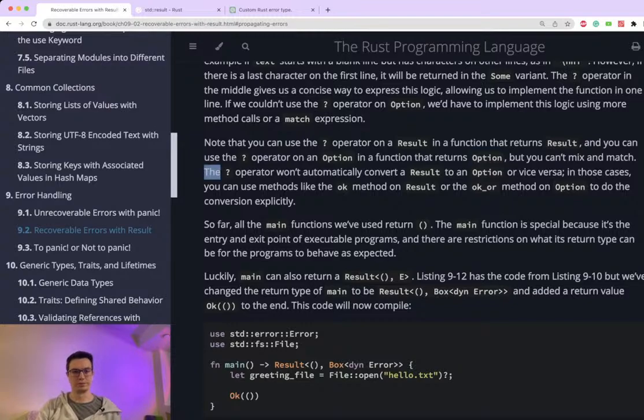Kind of obvious for me, maybe not for some new developers, maybe not for everyone the first time, but yeah, functions can return either Option or Result. The question mark operator won't automatically convert a Result to an Option or vice versa. In those cases, you can use methods like the ok method on Result or the ok_or method on Option to do the conversion explicitly.